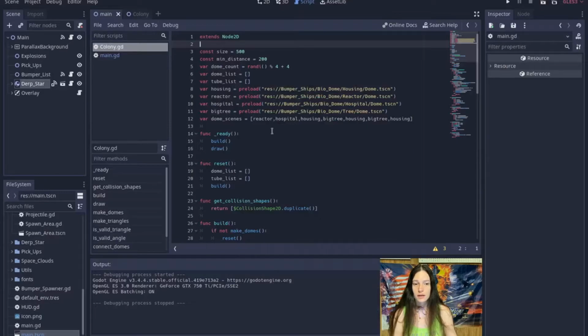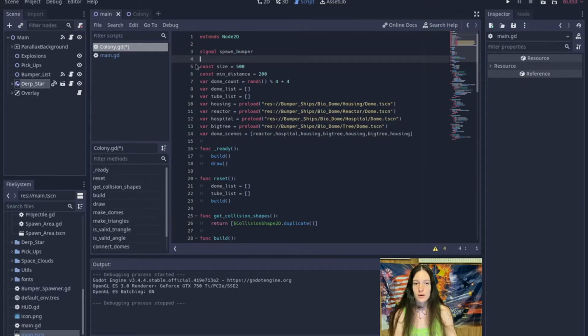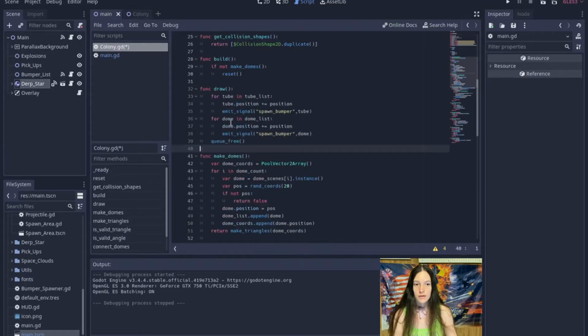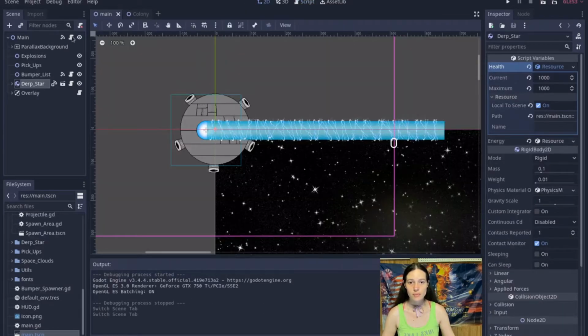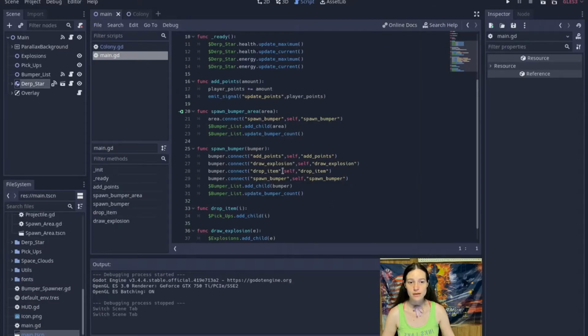Using the colony to echo was causing an issue with despawning since it never moves from the initial location. So I add the spawn bumper signal. In draw, offset each segment by the colony position, emit the signal instead of adding it as a child, and delete the colony node when it's done. The signal is connected to spawn bumper in the main class when it's created. This handles adding points, drawing the explosion, and dropping items.